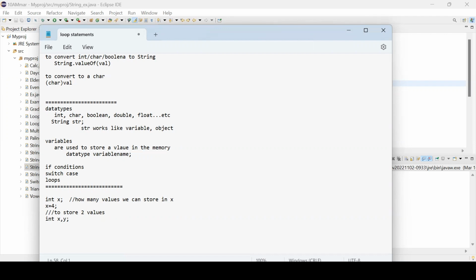To store 2 values, we need 2 variables. To store 10 values, we need 10 variables. And if you want to store 100 values, 100 variables. Yes or no? But what happens if you declare 100 variables? Then this becomes confusion, right? Yes or no?